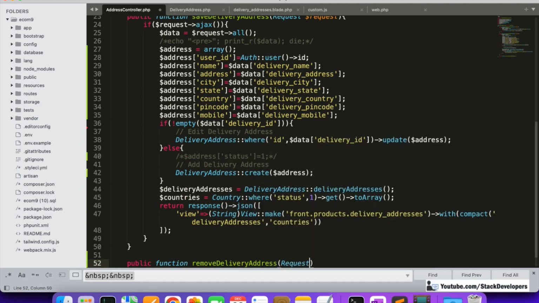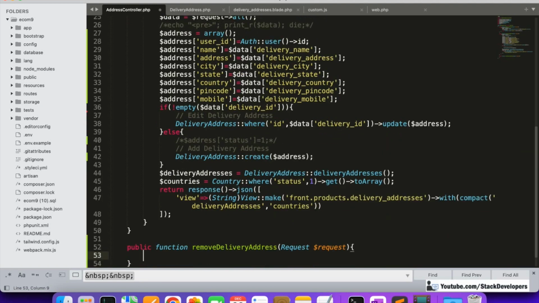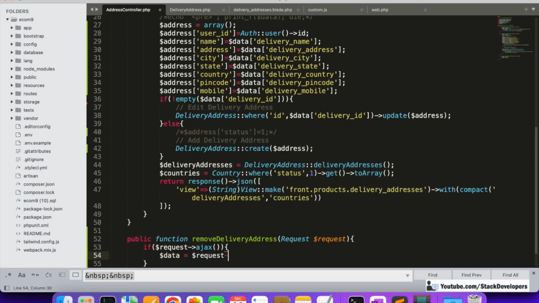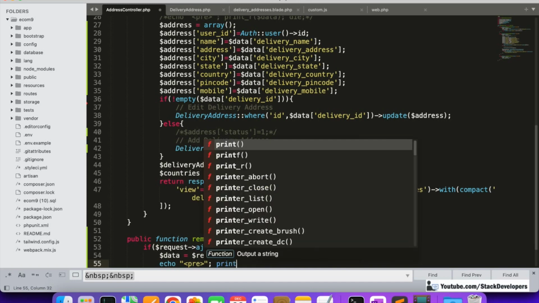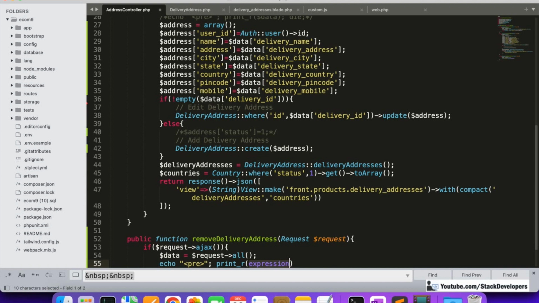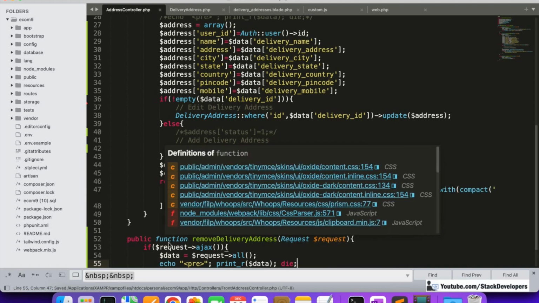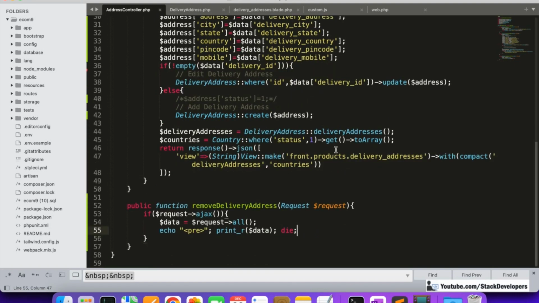Here also we are going to have the data in $request, and we are going to use ajax here, to check whether the data is coming in ajax or not. If the data is coming in ajax, then we are going to debug the data first of all. We will get the data in $data, $request all. First of all we are going to print that data that is coming. Now we want to first of all debug this one, then only we will remove.